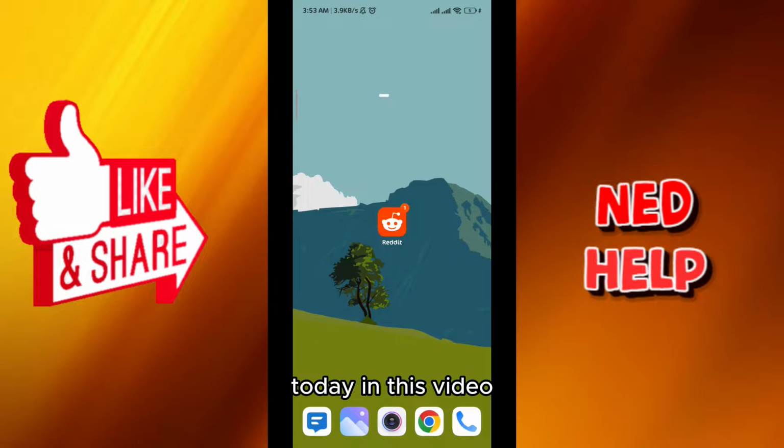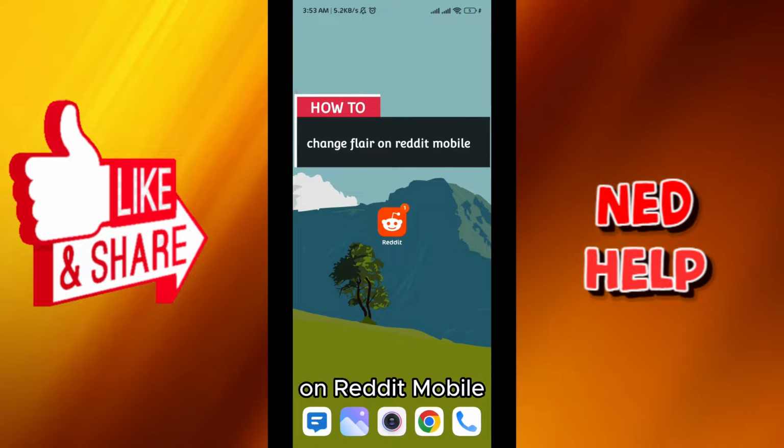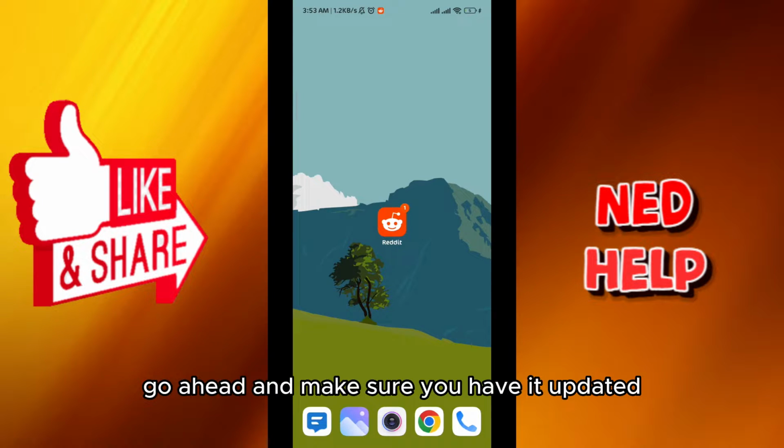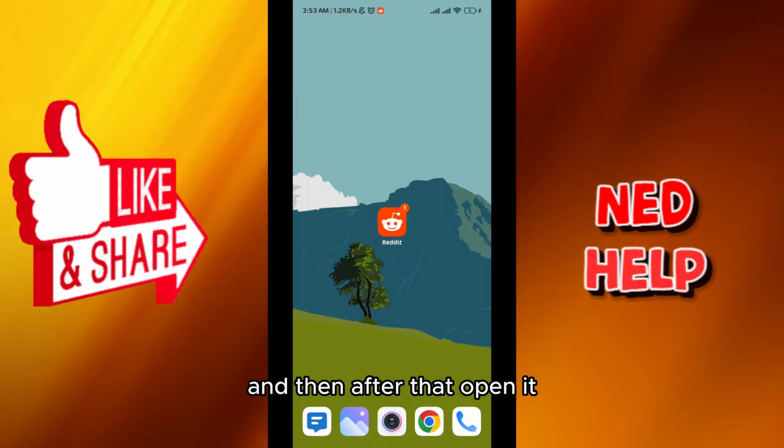Hello everybody, today in this video I'll show you how to easily change your Flair on Reddit mobile, so let's jump right into it. Now since we're going to need the mobile app, go ahead and make sure you have it updated, and then after that open it.